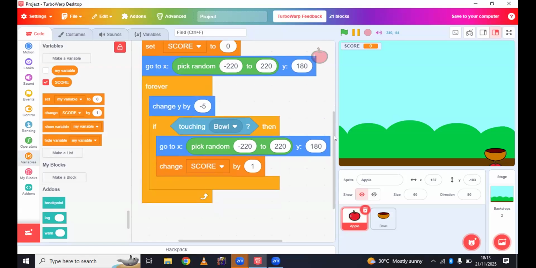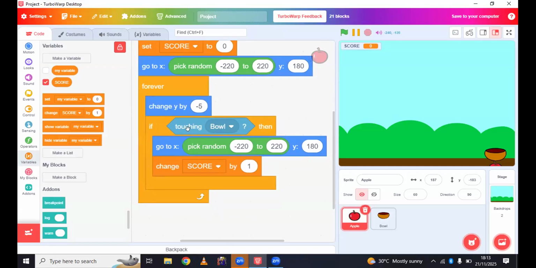Have you guys done it? Sir, please, I don't understand from that place where you put if then touching bowl. Please recap. I said after if then touching bowl, you go to motion and bring out the go to X and Y. In motion, the way you did this one up here, the way I did this one is the same way I'm going to do this one too.